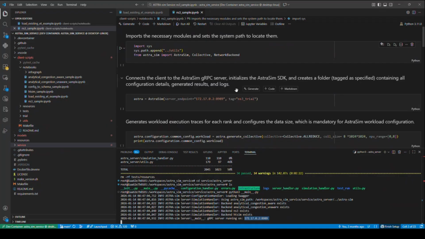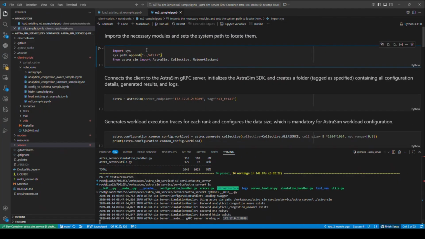Now, as I had explained previously, we had certain steps on running the notebook. The first one is importing the necessary modules. In this example, I'll be using the same notebook, which is ns3 sample.py, and we'll be running the same blocks. Over here, I'm importing the necessary utility scripts as well as helper code to help me run the simulation. Now, I'll be connecting the ASTRA-sim client notebook to the server. As you can see, I have mentioned the server endpoint as the same as whatever the service has emitted.